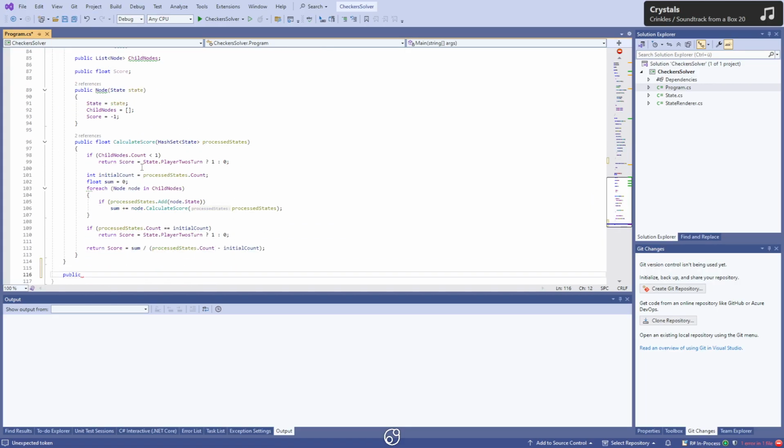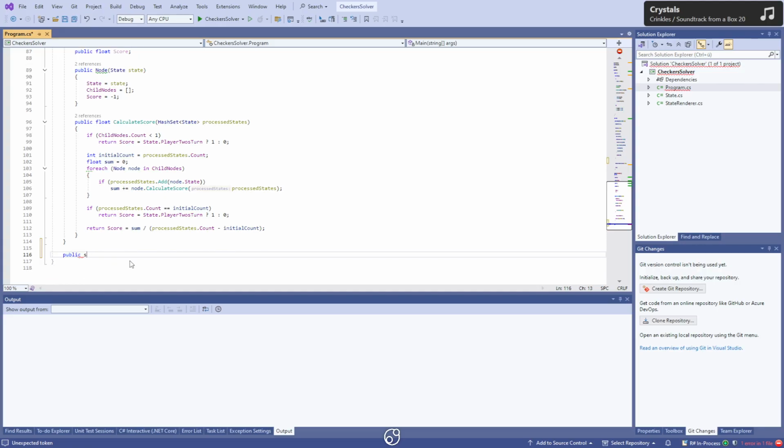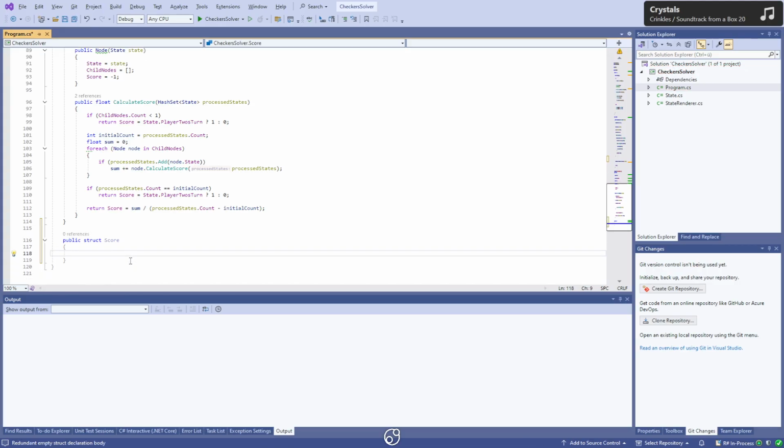Actually, did I use classes for this? Yeah. Let's make a public struct Score. And that will be... Let's make a counter, public int. Yeah, I have no idea how big those numbers can get. Let's keep it at int. Public int wins. Losses.